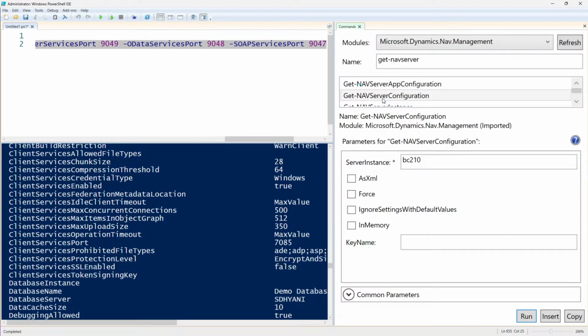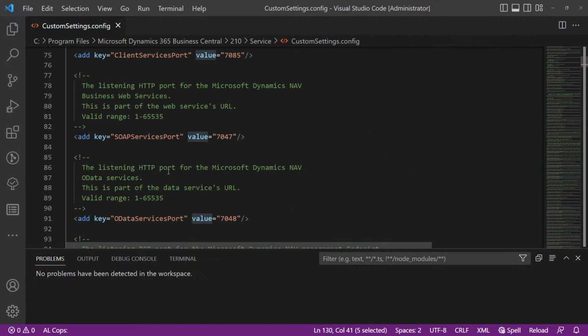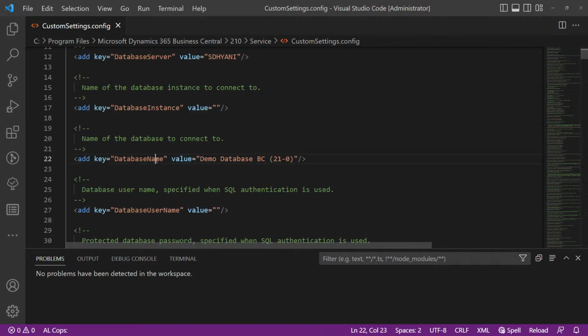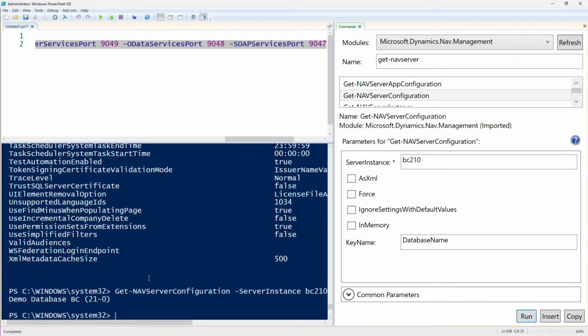If you are doing a get and you would like to get one value from your service tier, you can just utilize that value. So if I would like to get the database name, I just need to use the key, which is database name. Come back here and say, I would like to get the value of the database name key on service BC210, and run it. It returns the value assigned to that key, which is demo database BC21.0.